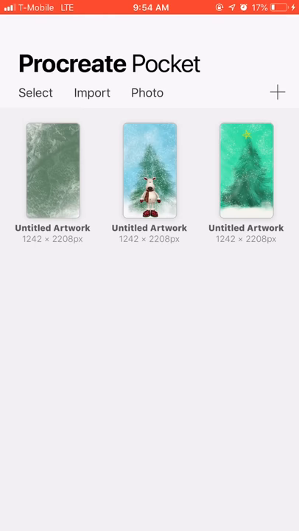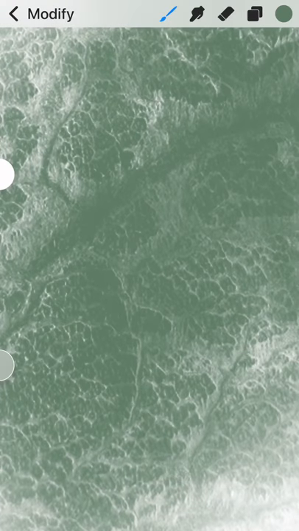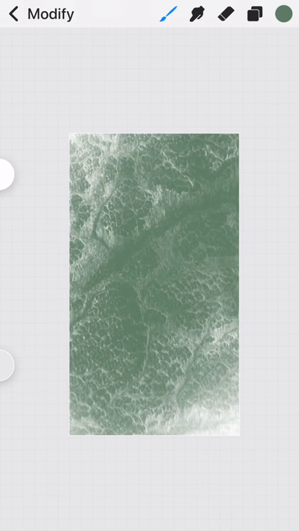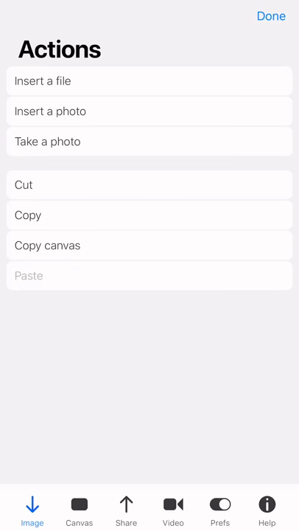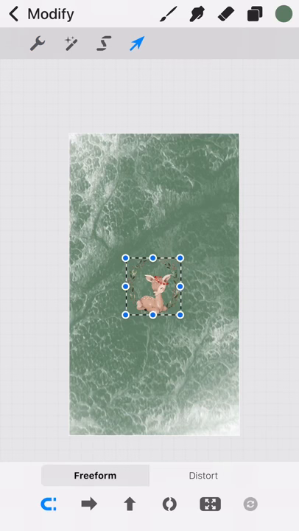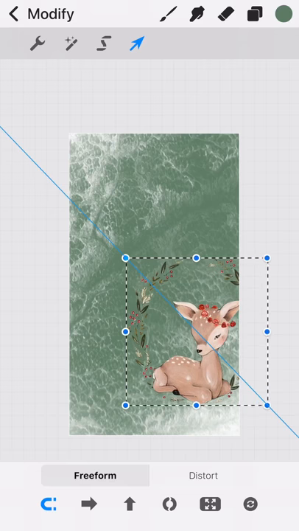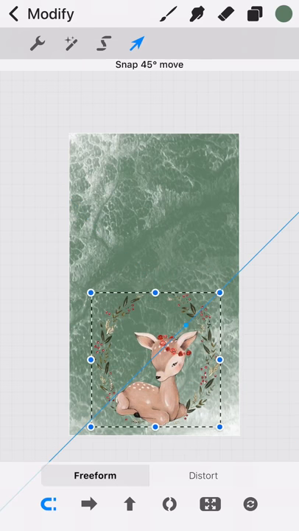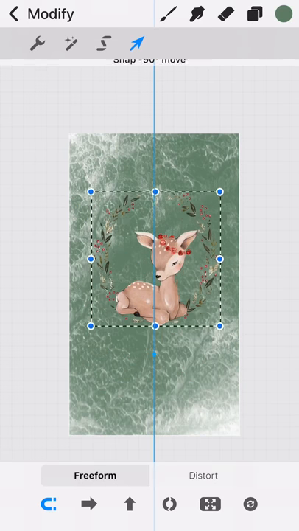I'm going to go back to the other workspace with the zombie cheeks. Pinch it again. Modify. Wrench. Insert a photo. And you can put it in there, girl.